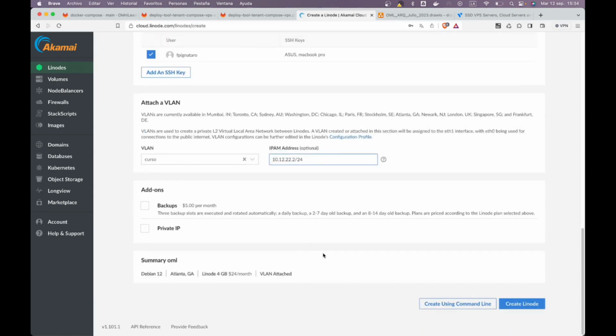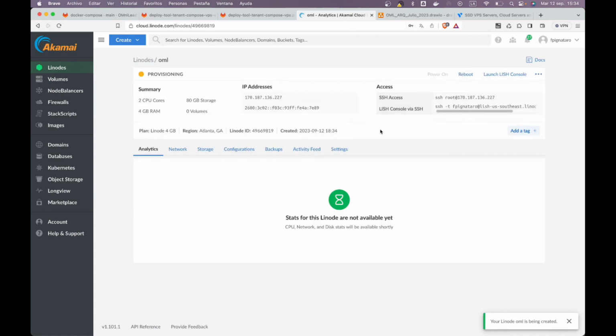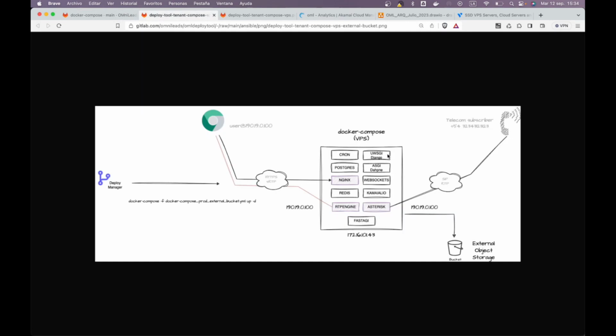and we will be able to carry out the deploy, given that we have the Linux instance where we'll run all the Omnileads components except the object storage, which will be served here by the provider in an external way.